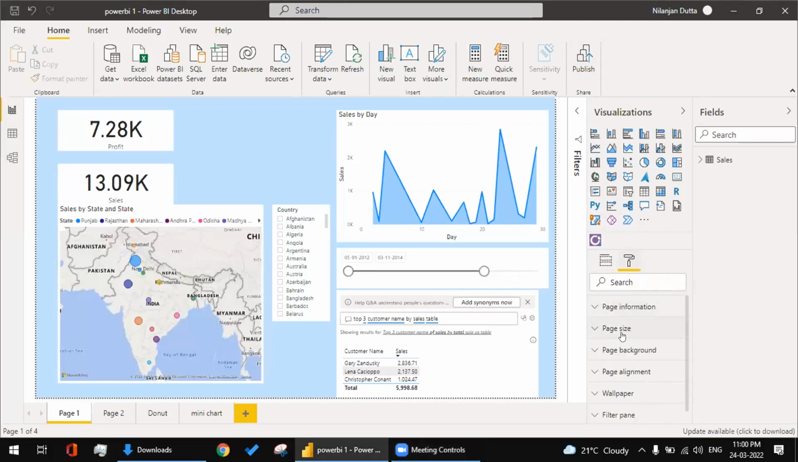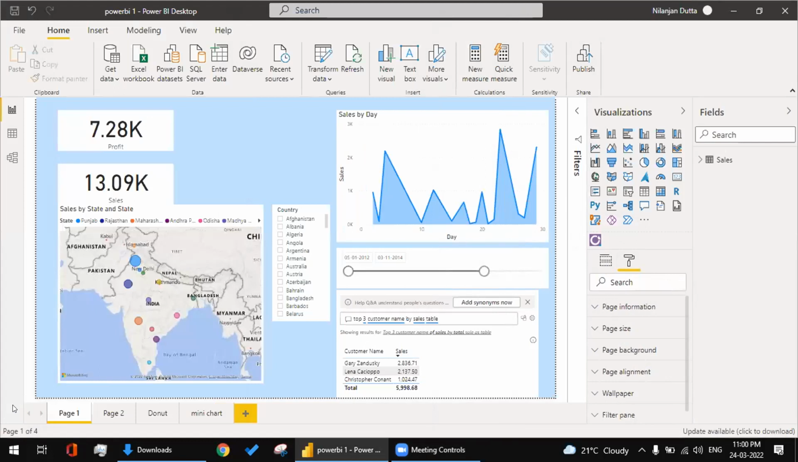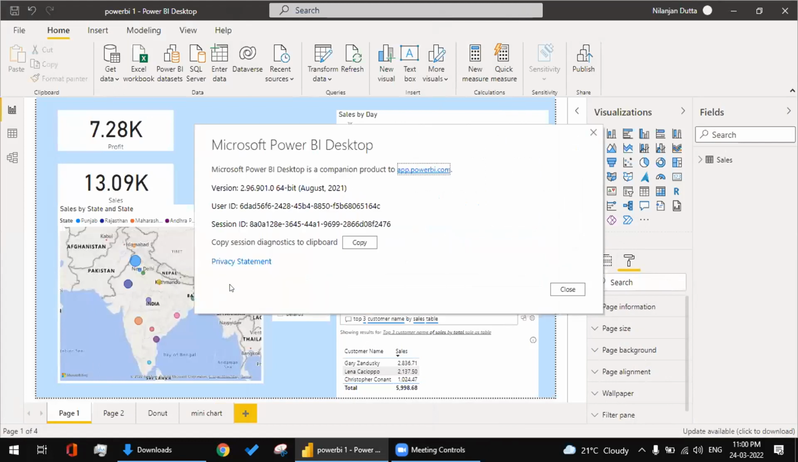Correct. The reason for that is that you have not updated Power BI. Can you just go to File in the top left corner? And then go to About at the bottom. So you're working on August 2021, right? Yes, sir. We are working on March 2022. Your Power BI is a really old version. Yes, sir. Actually, I have downloaded it early. Correct. So maybe after the workshop, you can uninstall it and then reinstall it. But for now, I'll tell you what to do.